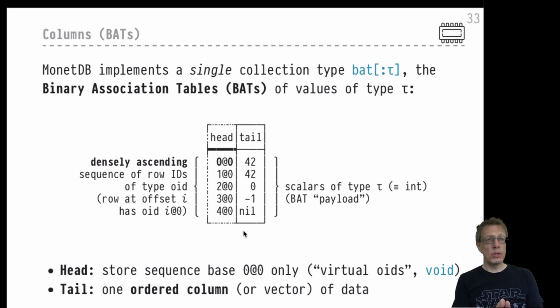These binary association tables always have 2 columns, and these are always called head and tail. This is the internal representation. Of course, I can have wider SQL tables in MonetDB, but internally they are represented by these BATs. Think of these BATs as the replacement for the heap files in PostgreSQL. This is the internal storage and data structure that MonetDB uses to store its data.